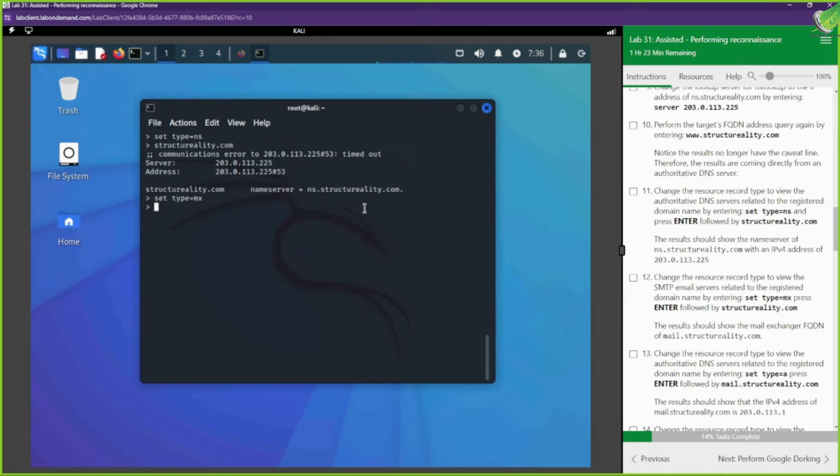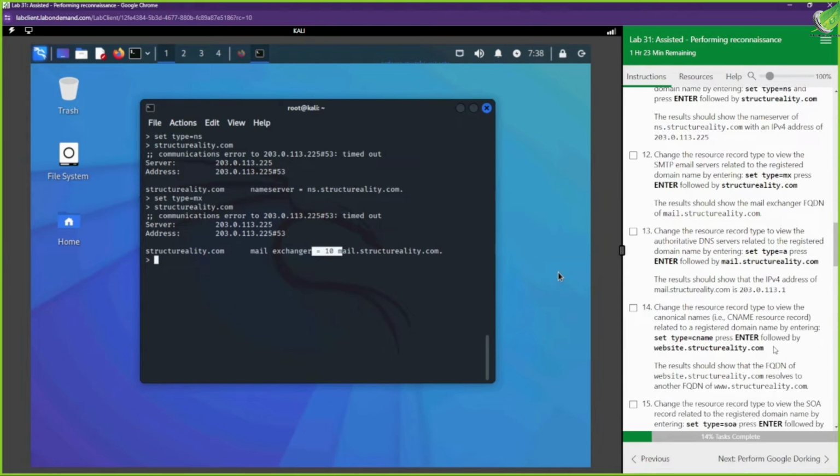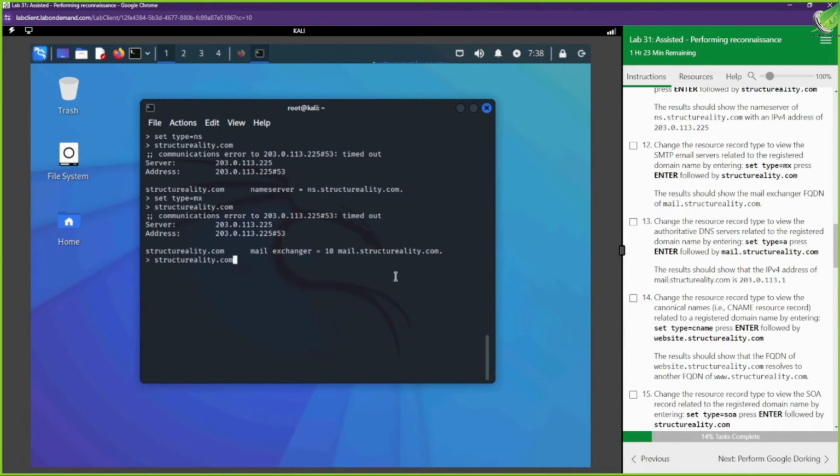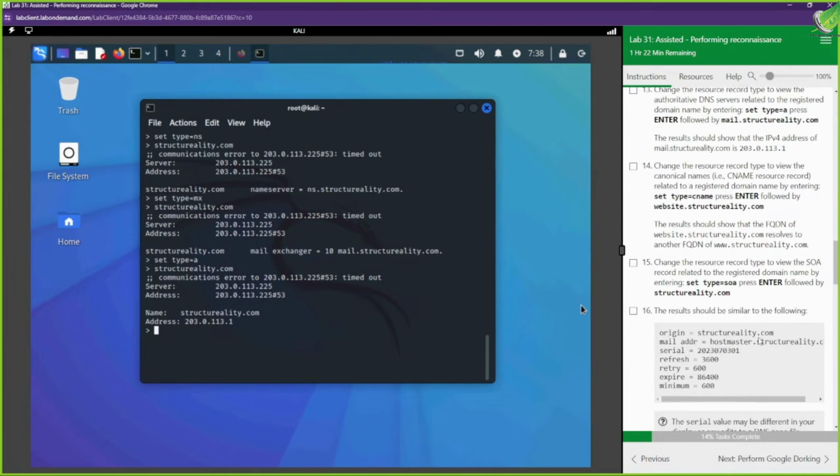We want to get MX records, or mail exchange records, of structurereality.com. Here's their mail exchange server. What's the next record we want to get? A records. An A record is the IP address, specifically the IPv4 address. Same thing, we want to get the A record for structurereality.com. We already know what it is, it's .1, but we're just doing it again to run through these DNS tools.